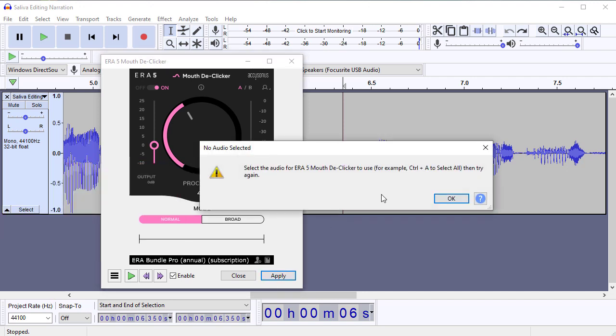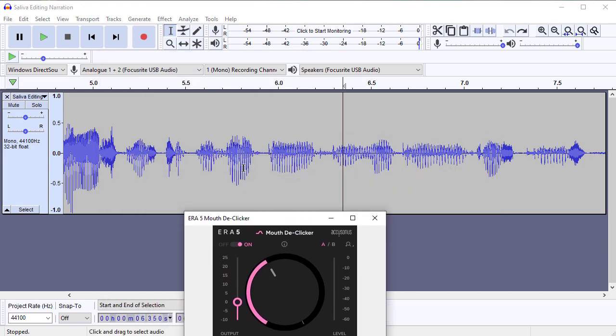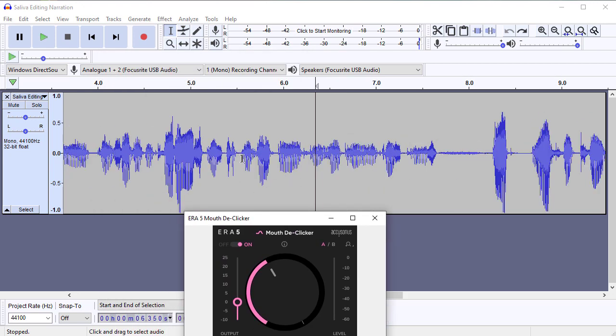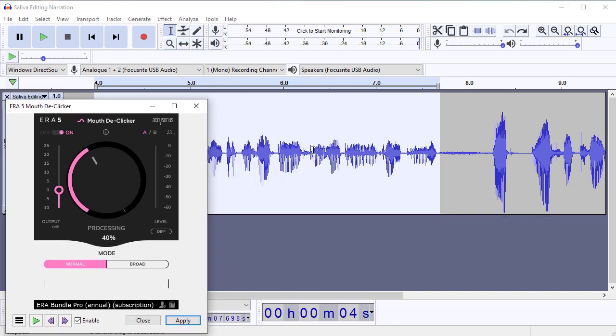Oops, it's telling me I haven't selected any audio. That's a good reminder. Let's select a bunch of audio. Let's select all of this, so I can demonstrate that I don't need to zero in just on a little bit of it. All right, let's try this again. Keep your eye right on that little thing right there. Just click Apply, and it goes away.